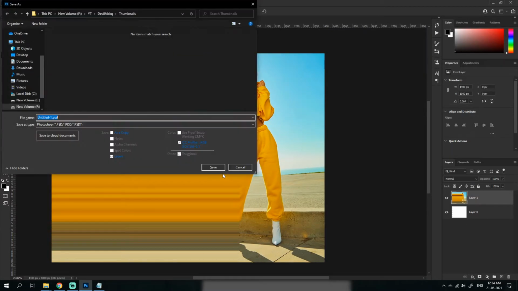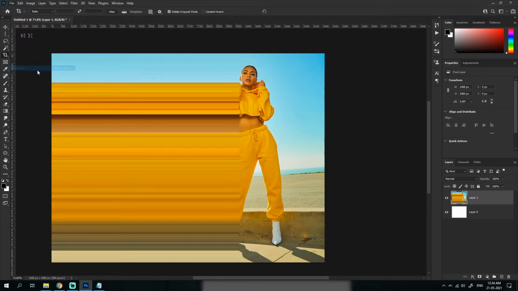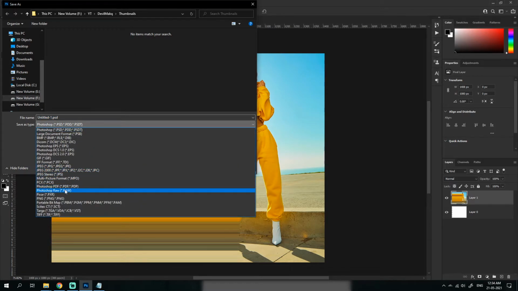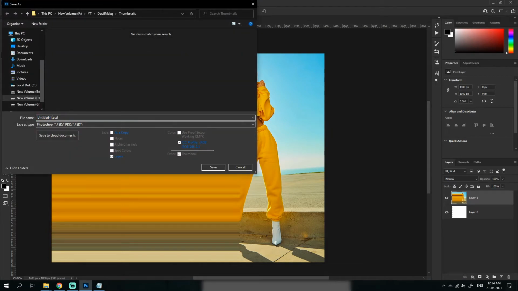I'll just save it. Saving is easy. You just press File, Save As, and then you select the PNG format or JPG format, depending on what you want. And PSD is for the Photoshop file, so that you could work on it again. So let me just save it.